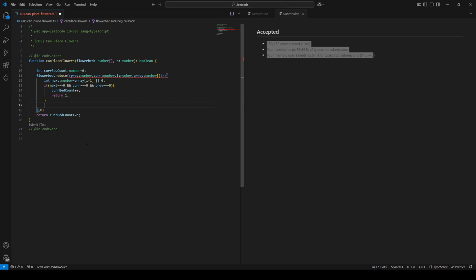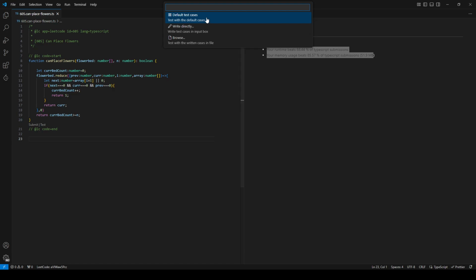I'll return 1 because we have already placed a flower here, so previous is now going to be 1, or else, in case the current value is not equal to 1, I'll just return the current value. Let us test this out, hope it works.